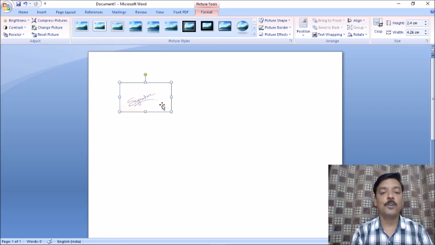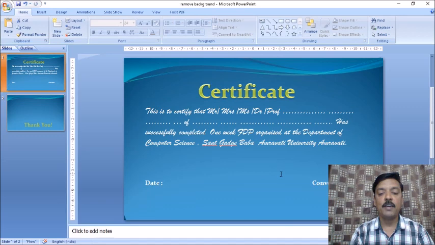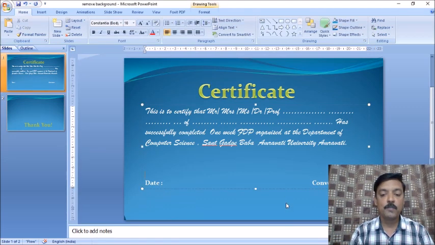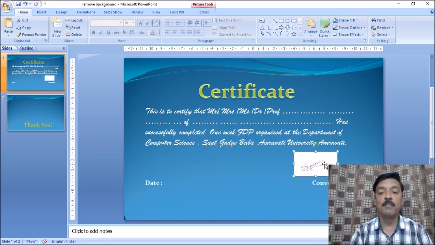Suppose I'll take this same signature, I'll copy this, Control C, and I'll try to paste it somewhere. Suppose this is the particular area where I'd like to place the signature. I'll press Control V, and you can see over here, suppose my certificate has a dark color background. So obviously it is not the thing. What is the exact thing needed by me is not covered over here. So to sort out this problem, we have another solution.